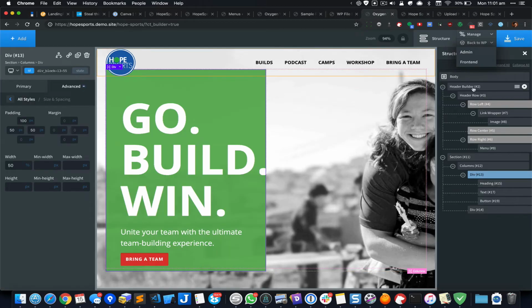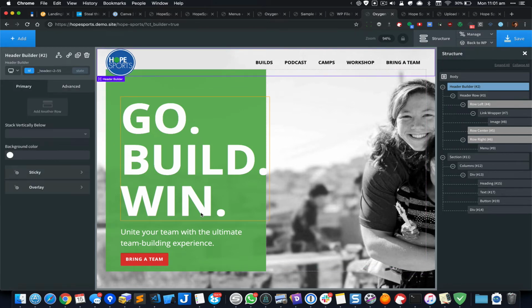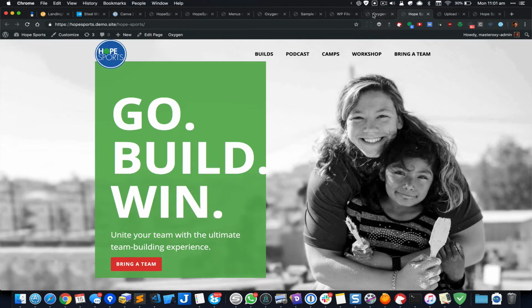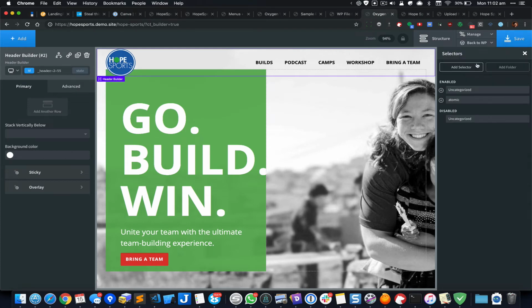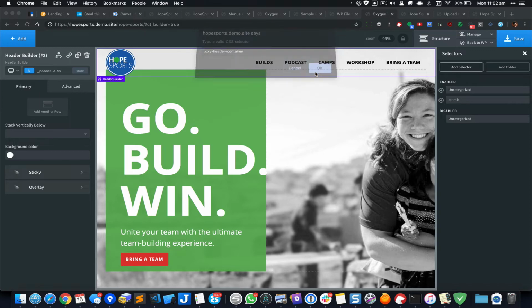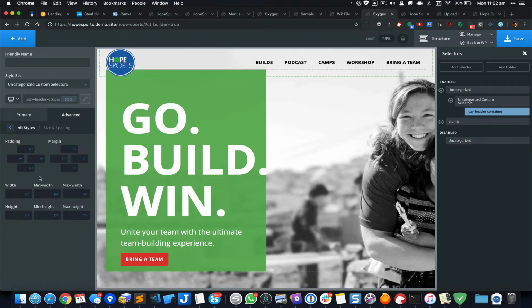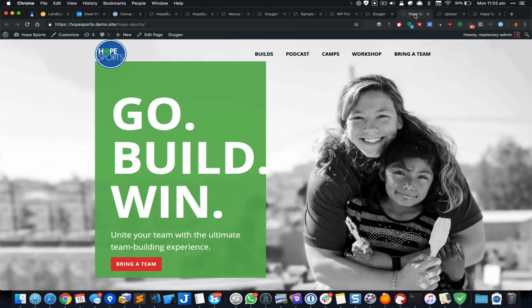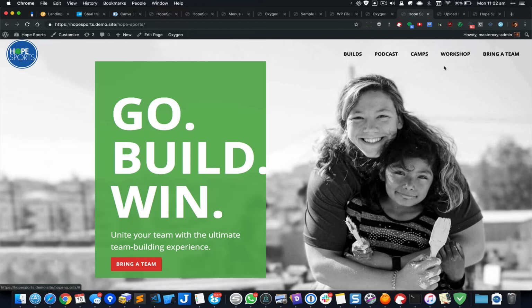So what we can do is we can create a new custom selector for this class. So I'm gonna go to manage selectors, add selector, paste that, and go to advanced size and spacing, and see if I can set the max width to none. But if you notice, that none option is not there, so we need to go to custom CSS and write max width none. So now you can see that the logo goes to the left and the menu goes to the right.